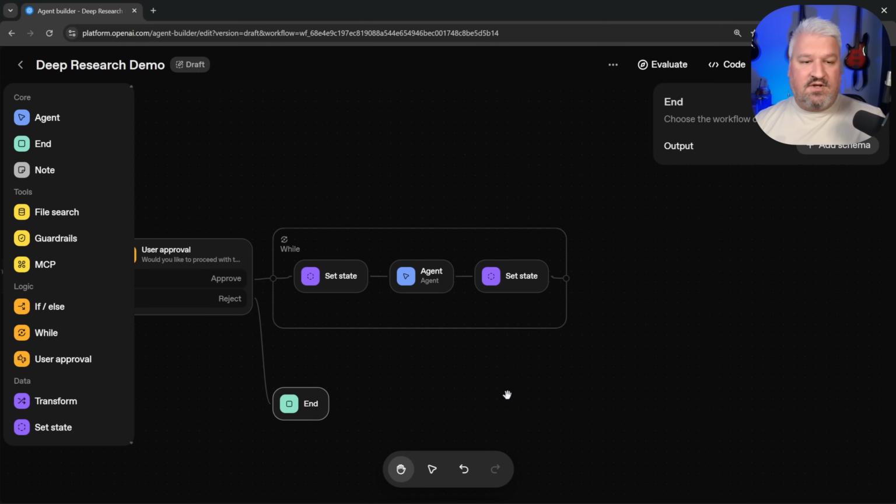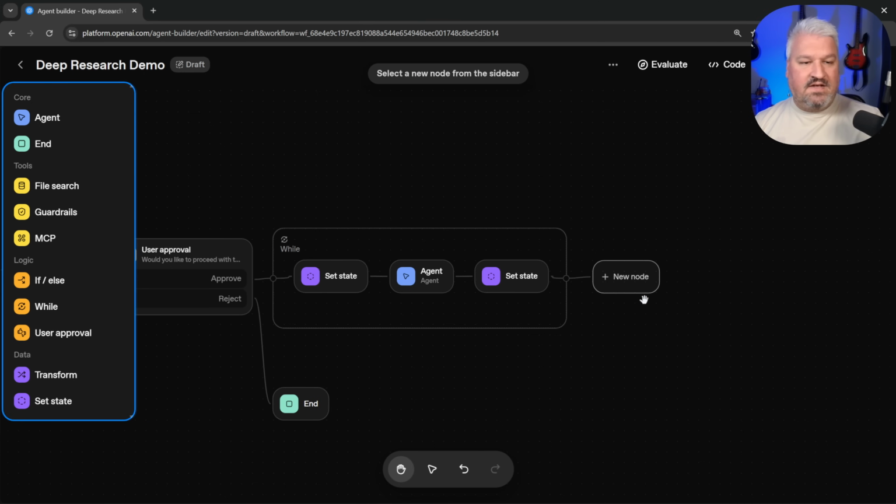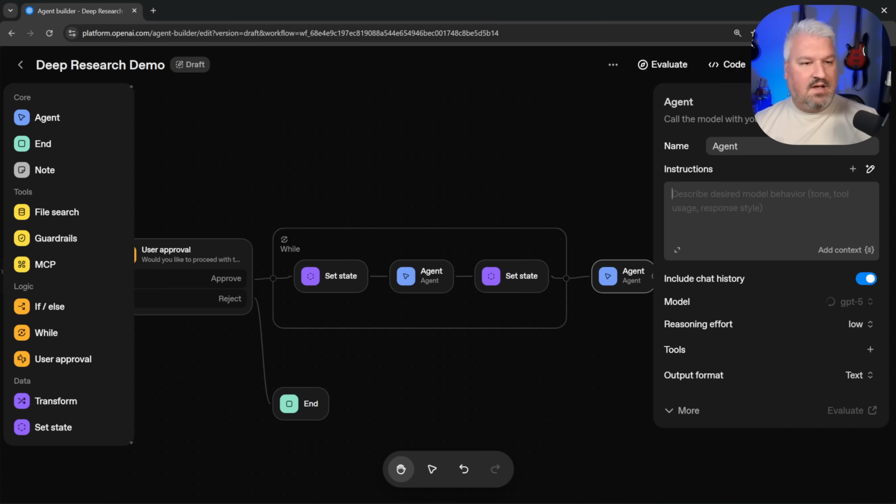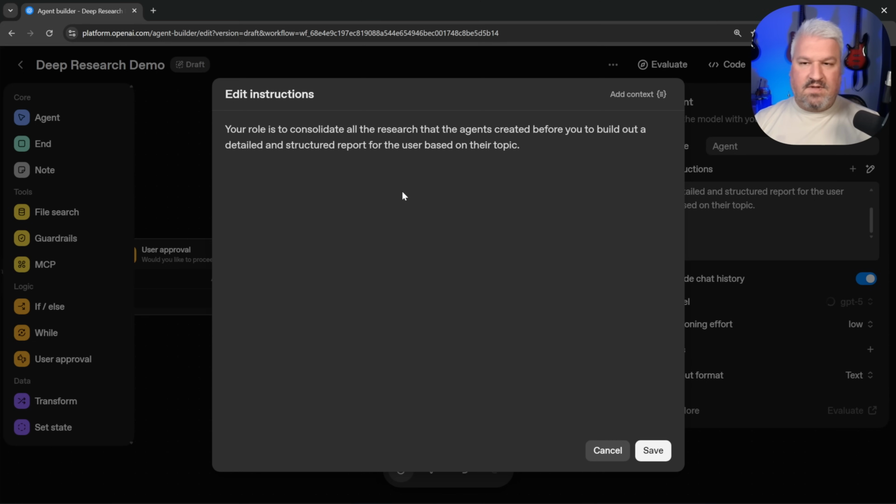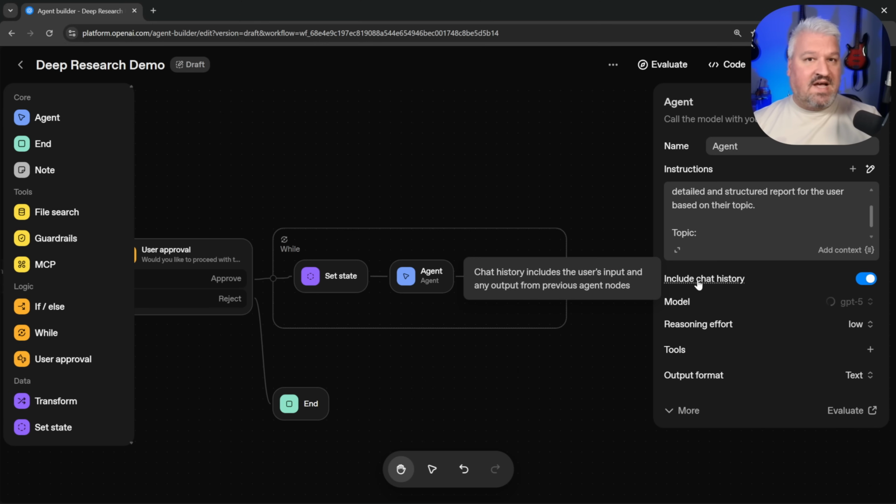Alright, our workflow is looking really cool. So the next step is to add one more agent, and we'll just say, your role is to consolidate all the research that the agents created before you to build out a detailed and structured report for the user based on their topic. So it could look something like this. Then of course, let's add our topic into this. And because this agent has a view of the chat history, it's able to see all the results generated by the agents before it, and that will allow it to generate this final report.